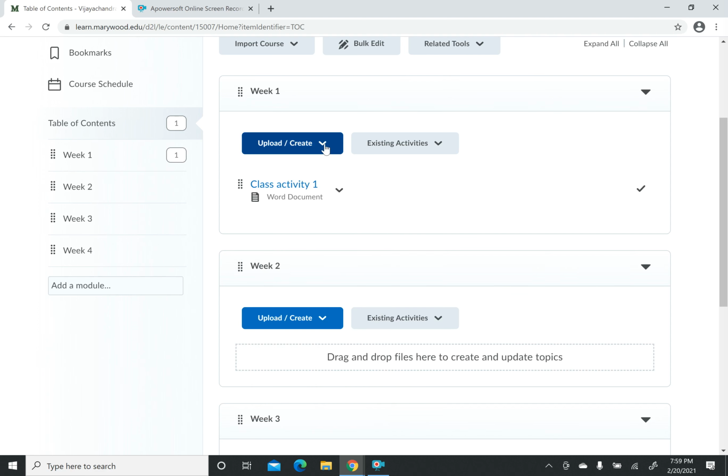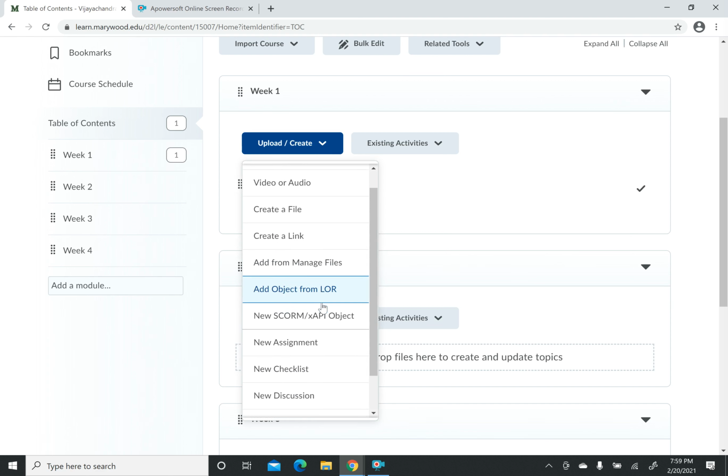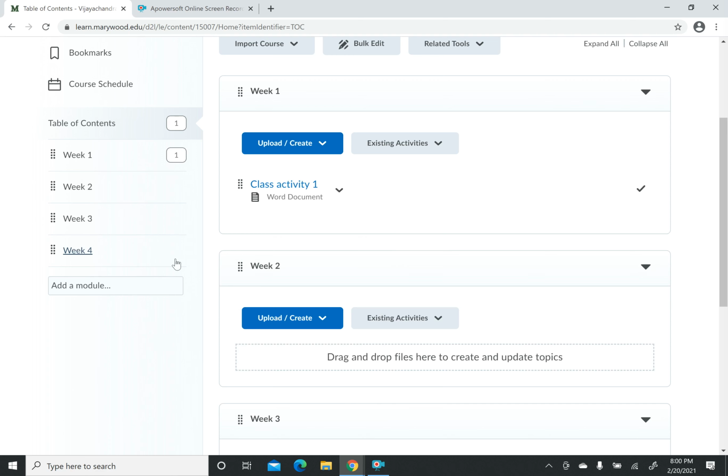Okay. In some other videos, I'm going to show you how to create assignments and discussion and quiz, etc. But this one is pretty simple. I want to keep it simple, where how to create and upload different files. So you can upload as many files as you need.